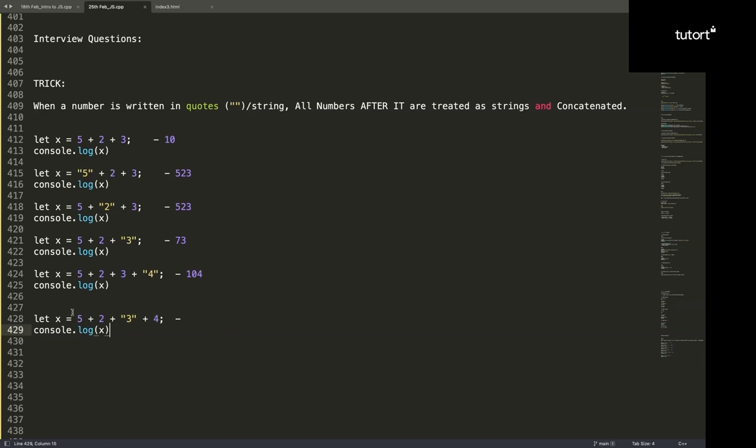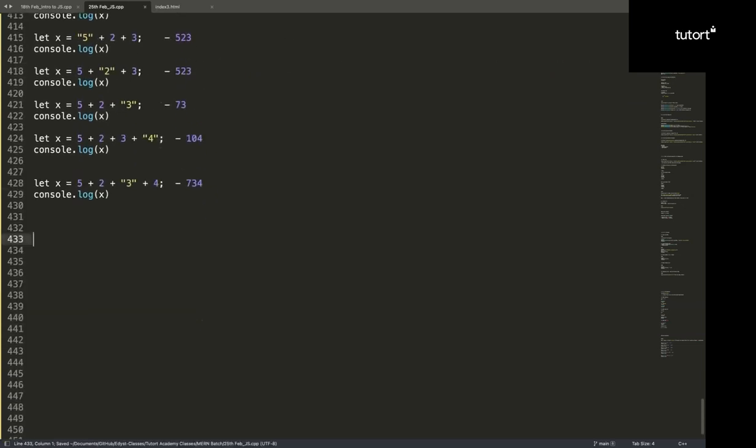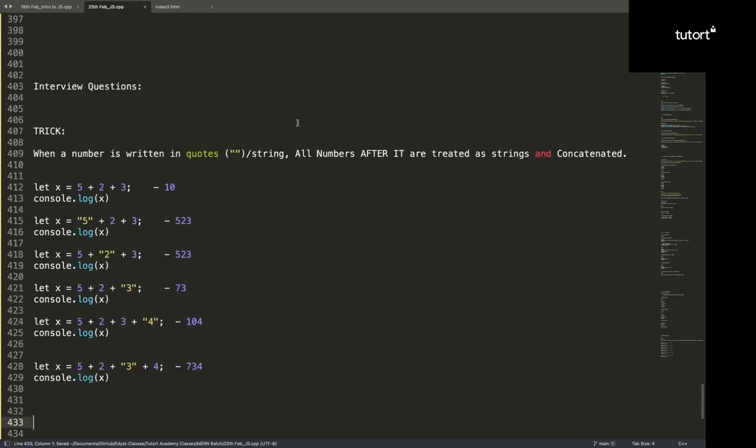Okay, all of you are correct. 5 plus 2 is 7. Movement 3 becomes a string, and the rest of them will become strings too: 734. Okay. Cool, guys. This is what we have discussed in the first interview question, usually asked in the interview.